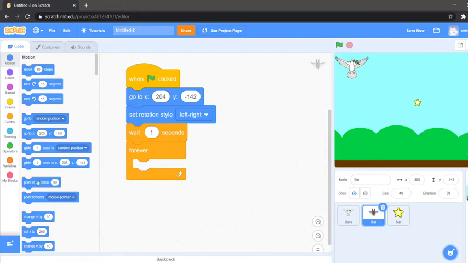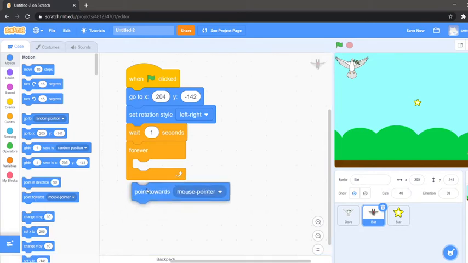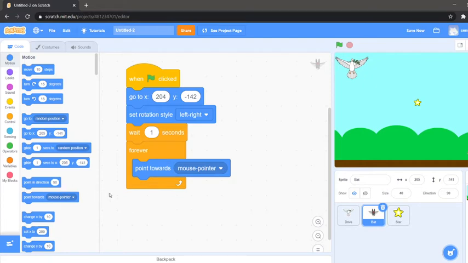In your motion blocks, towards the middle, there's a point towards mouse pointer block. If you grab that and put it inside of the forever loop, you can then click on mouse pointer on the little arrow and pick the name of your sprite that is the player. So in my case, the dove is my player. So I'm going to tell my bat to point towards dove.